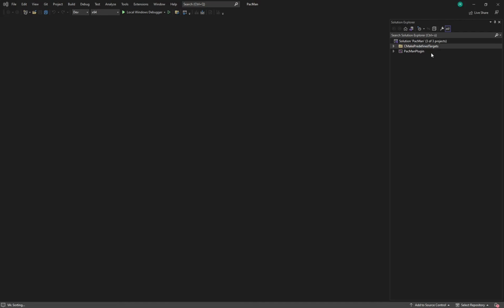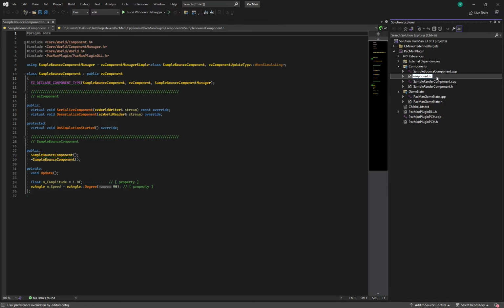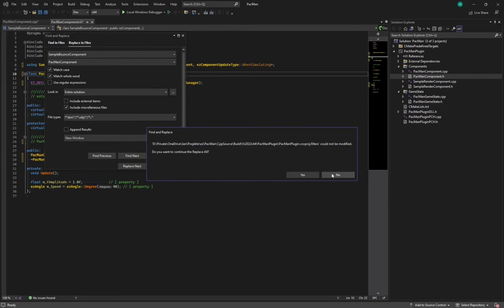Here we have our default C++ project. It contains the game state and 2 sample components. We don't need any of those components, but we can rename them so that we can use them for our PacMan object. Rename one of the components into a PacMan component and remove everything that we don't need.